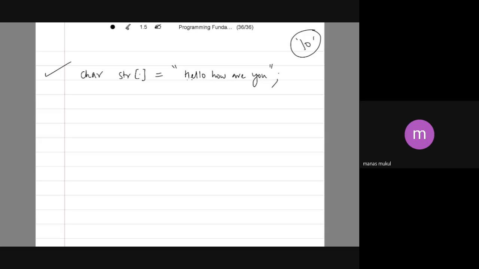Now, since we know that arrays and pointers have a very strong connection, and the array name is nothing but a pointer, another way of initializing the string constant is by using a pointer variable. So if I take a character pointer, let's say PTR is my character pointer, I can directly initialize the string into a character pointer. This is also allowed.